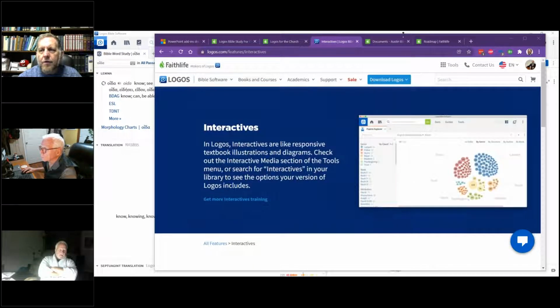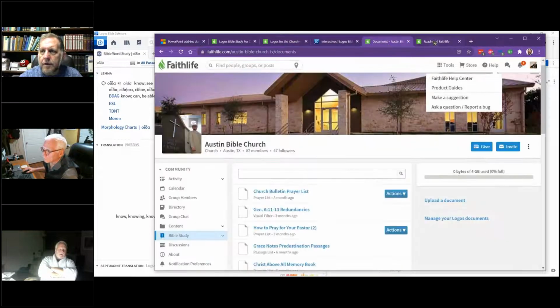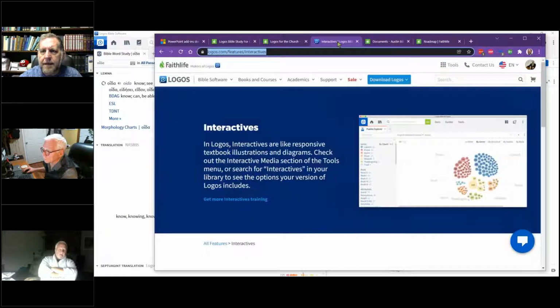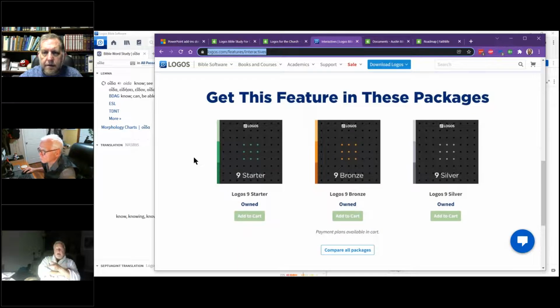Yeah, but the interactives don't count. That's the thing. Logos for the church is not counted as a Logos Starter package. And I'm starting to think that we need to get everybody to go to Logos and obtain a starter package. Okay. Starters, hey, $294. I'll bring my computer in the morning and we can look at that tomorrow morning. Yeah, just bring your computer with you.